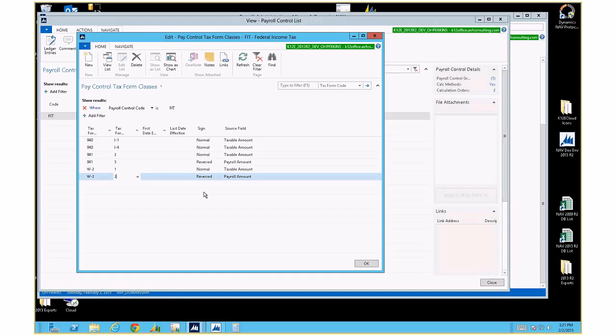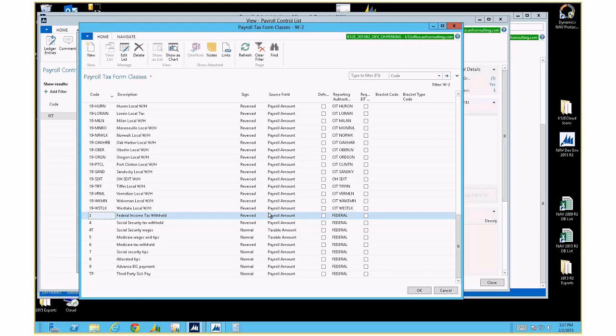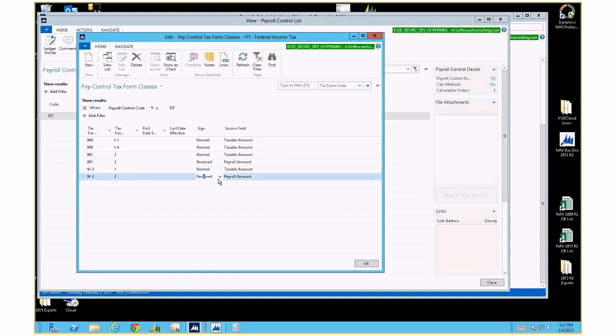So I'm just trying to make the point that if you do get something funky on your W-2 and all of a sudden your signs or all your withholdings are reversed, it might be that when you go to the lookup here, it's set to reversed, but for some reason somebody just accidentally hit an F8 key or something. It's easy to do, and that's why it's doing that.